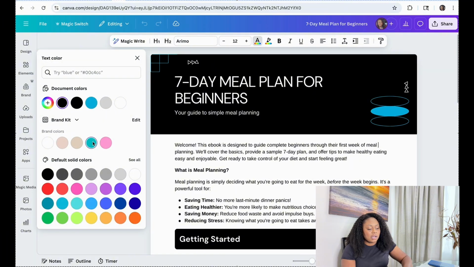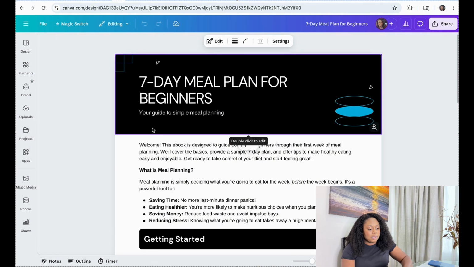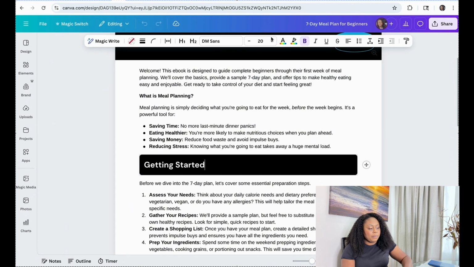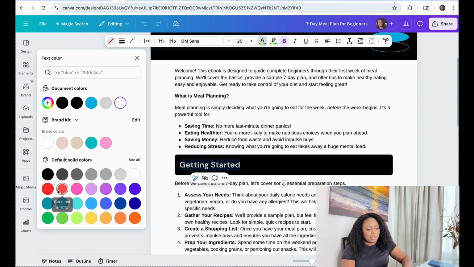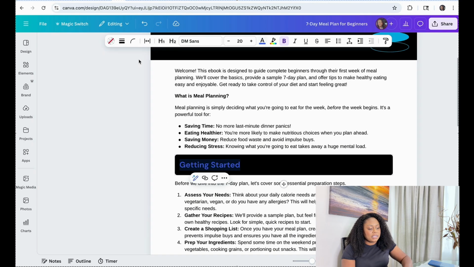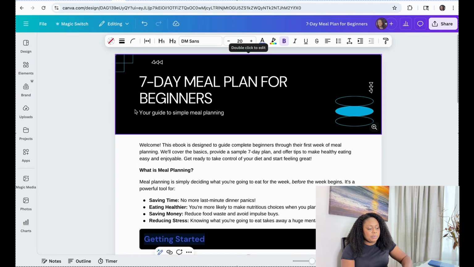We can change the color right here. We can change the font for this. We can change the color of this as well, if you want it to be red, or that color. So Canva gives you the ability to make changes.